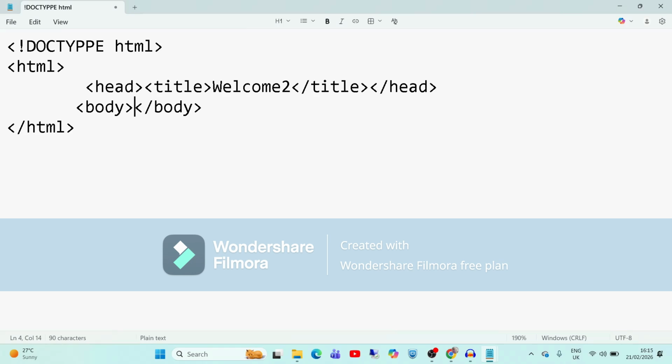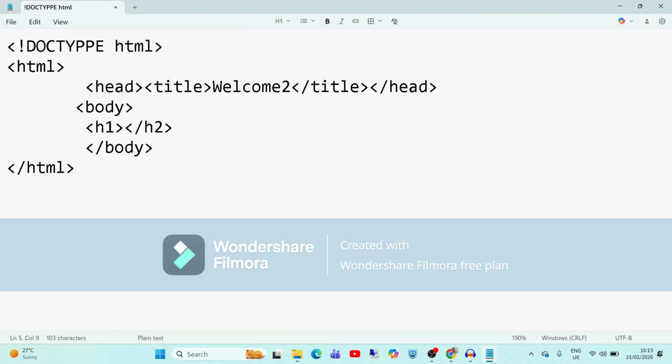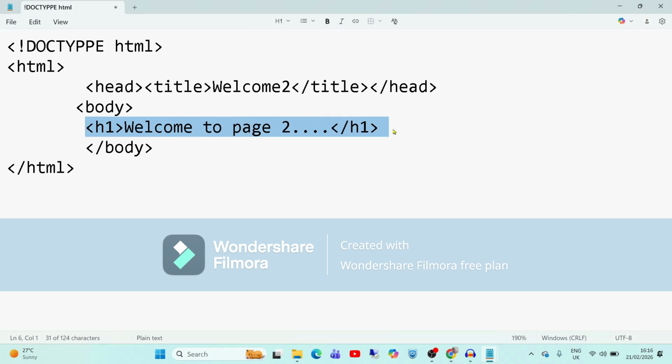Now within this body tag, suppose I want to give some heading. So this is a closing tag and I will give the heading as "welcome to page". Okay. Here I'm giving the heading in an H1 tag. If you want, you can use H2, H3 tags also. But this H1 has the biggest font size, so I'm giving it.